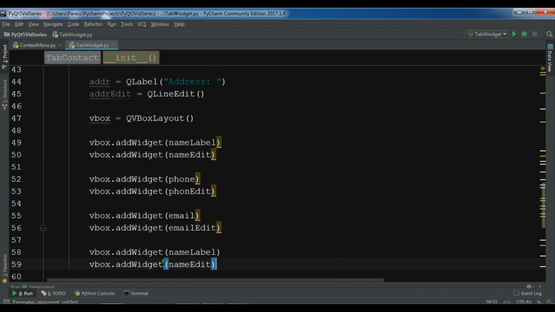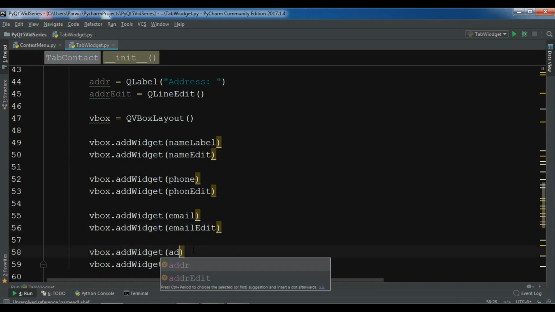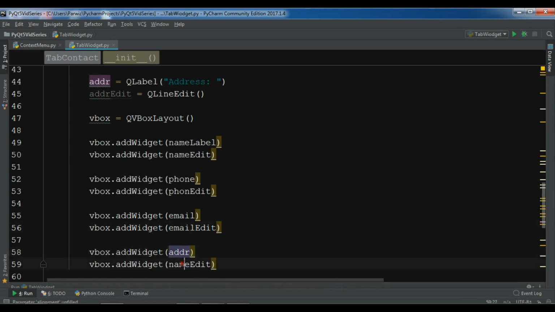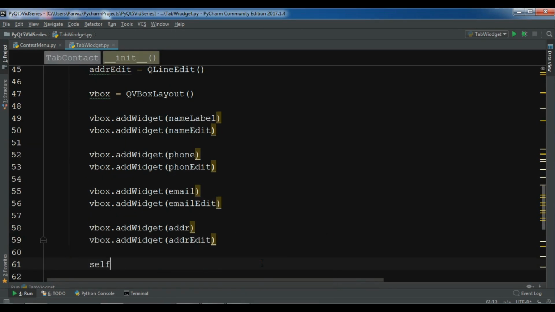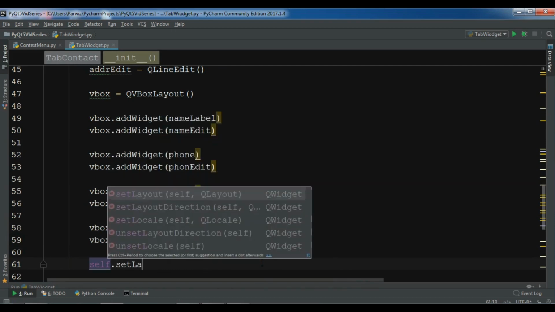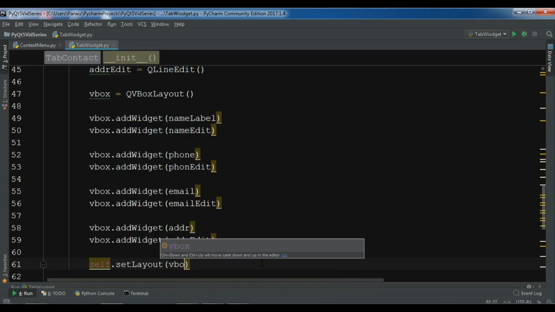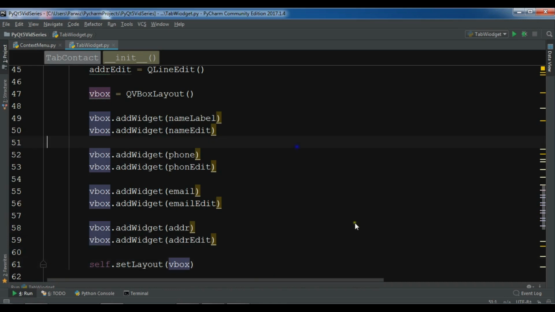Let me copy once more. This is for address, so address, and I want to add the address edit. Okay, and at the end we need to set the layout. So self.setLayout to the VBox layout. Okay, now let me just run this, and I want to check that I see something in here.